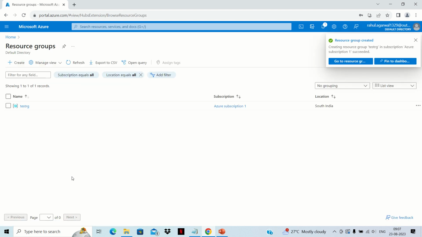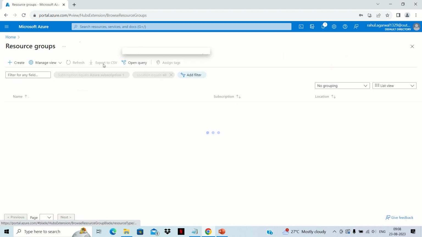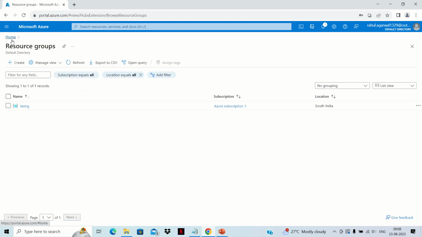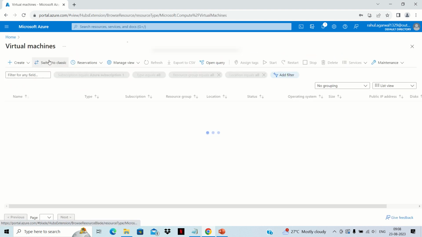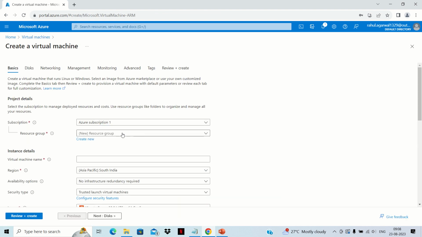This is required because we cannot launch virtual machine directly in Azure. Firstly, we need to have this resource group. Inside this resource group, we'll launch the virtual machine. So resource group is fine now. Now we can go to home, virtual machine, and here we can create one virtual machine. So we'll create one Ubuntu virtual machine.